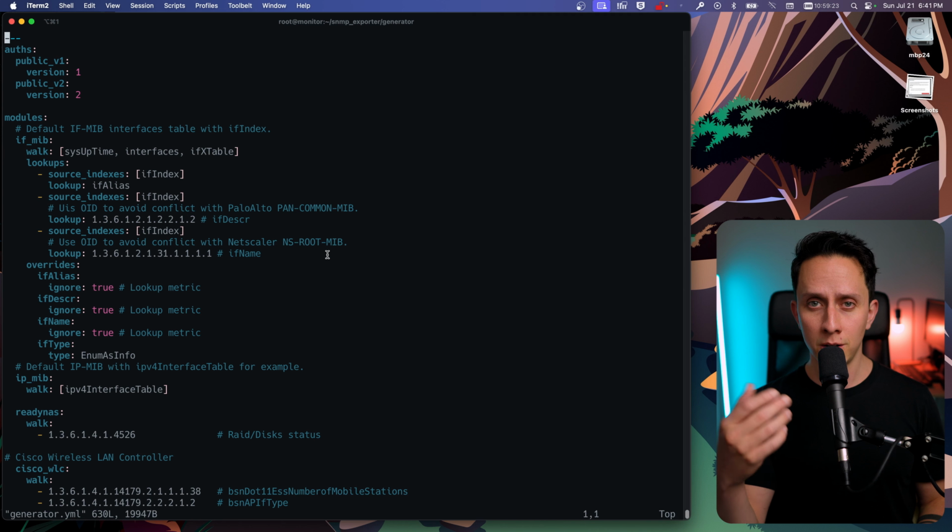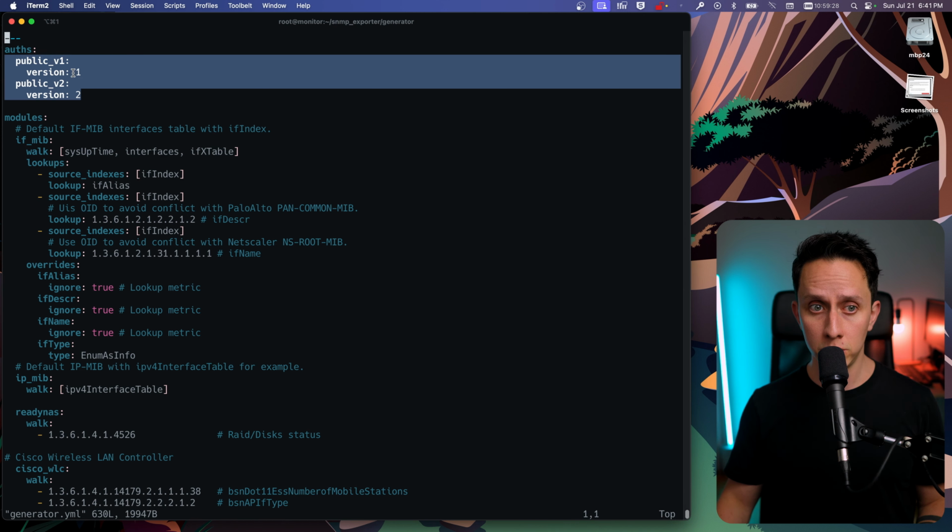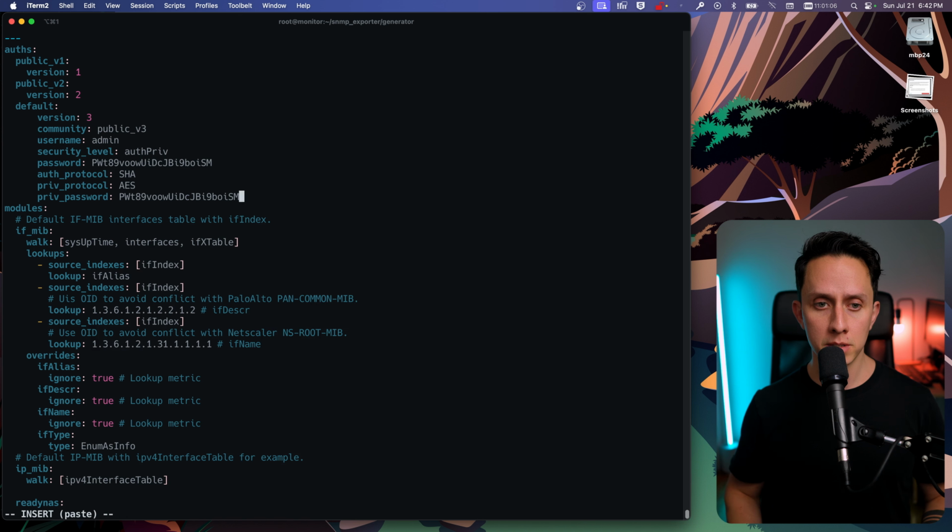First, we're going to add our SNMP v3 authentication. As you can see here, there's only v1 and v2. So we're going to add v3. I'm going to paste that there. And as you can see, this is fairly similar to what we did previously with the snmpwalk. It's just asking for the same parameters. So version 3, the username, the type of authentication, in this case authPriv, the password, the encryption key, and the encryption protocol. Here we can actually change the name if you want to. You can call it public v3 if you want to.